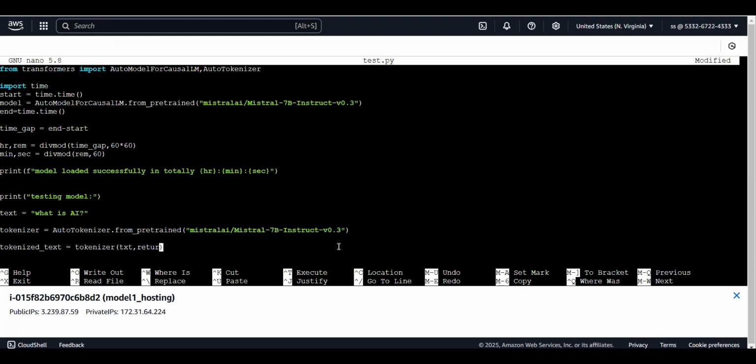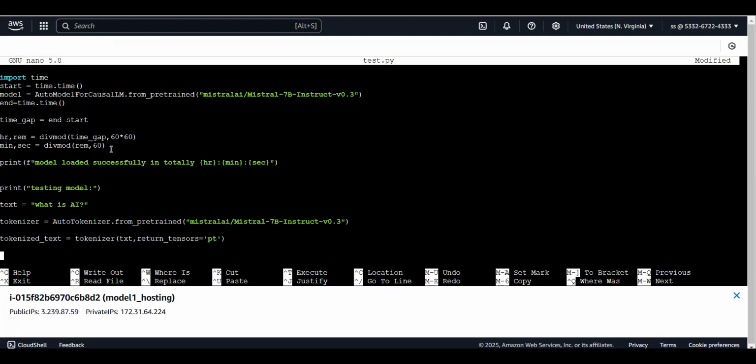But our model will accept only PyTorch tensors input. That's why we are installing PyTorch, and we are returning the response in the form of PyTorch tensors. So we need to specify that here. Now we have tokenized our text.